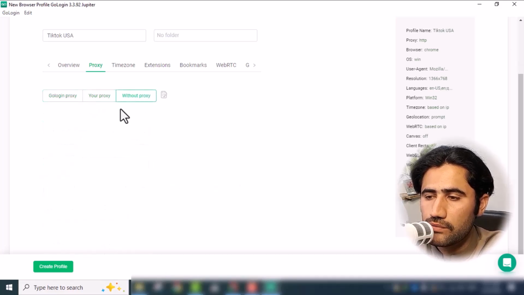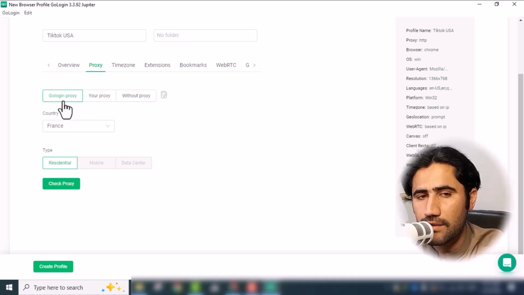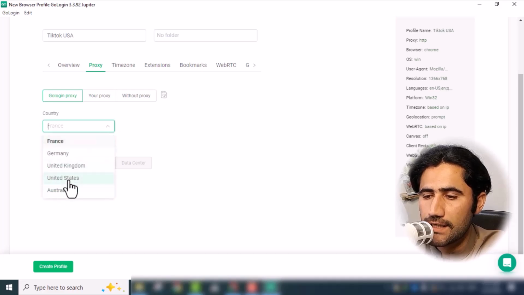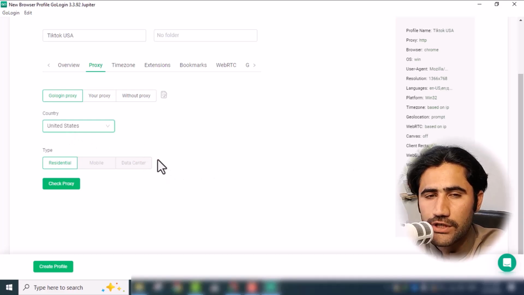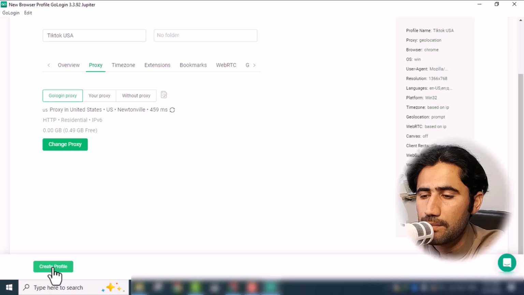If you want to go without a proxy, you can, but I recommend you go with the GoLogin proxy, because they are high quality and very powerful, so TikTok will not detect your IP address. Simply click here again and select the United States location. If you want to check whether your proxy is already set to a United States IP, click here check proxies. Now you can see it's mentioned USA proxy. Now click here create profile.